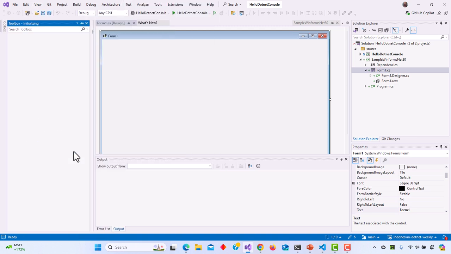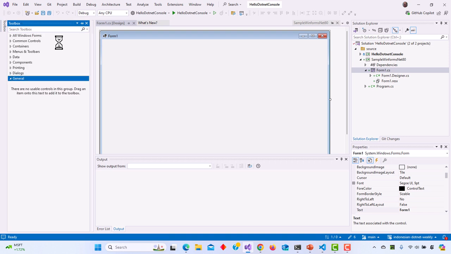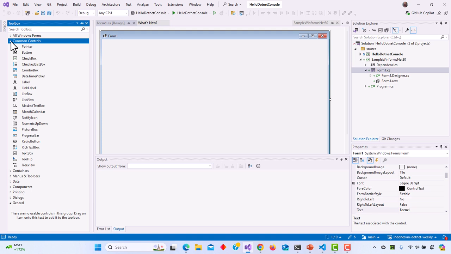View. Yeah, this one. Toolbox. So this is the toolbox, but this toolbox is different from the .NET Framework toolbox. Of course, you can still have common controls or components such as button, checkbox, text box, rich text box, and so on. But I can guarantee you this is not the same as the way you develop in .NET Framework.